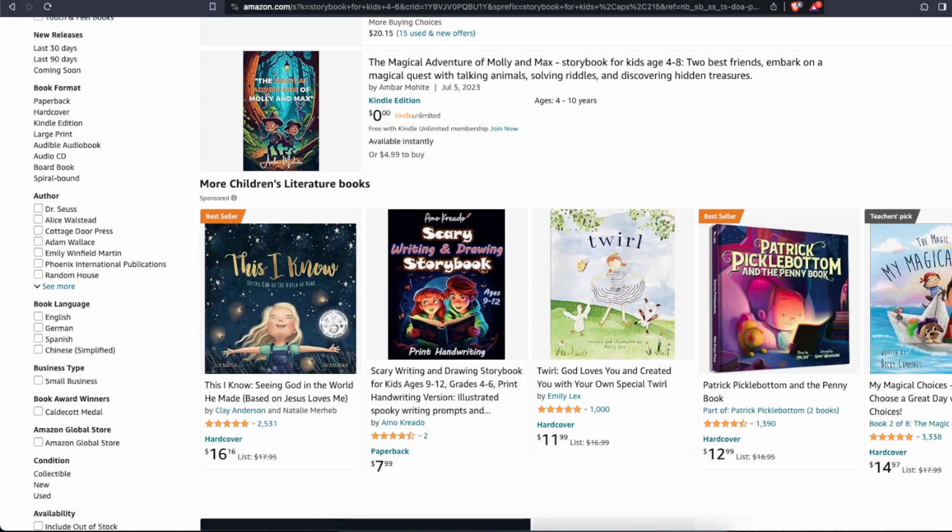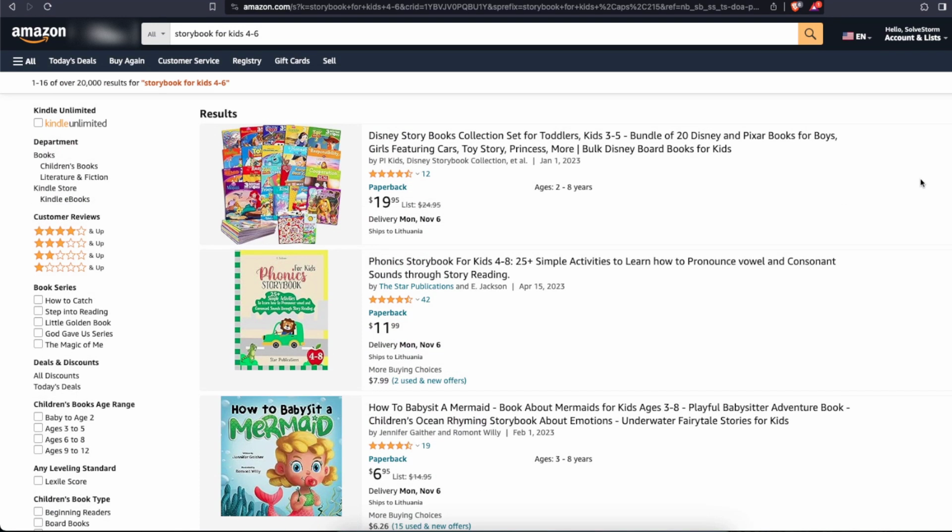Hello guys, so today I'm going to show you how to create a children's storybook for KDP using Canva. So first of all, what you need to do is of course do your own keyword research, what you want your storybook to be about. But today I'm gonna use ChatGPT to give me ideas of what I can write a storybook about.